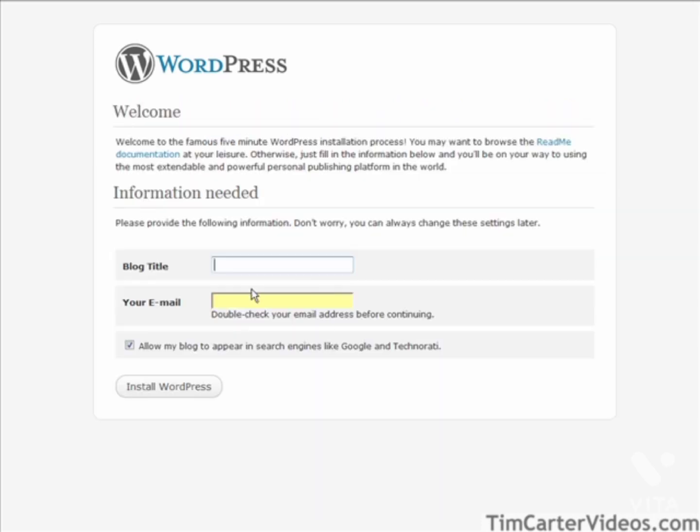Okay, here we can give it a preliminary title. Here I put Making Candy the Fun and Easy Way. Notice that I have my main niche in the title, so make sure you do that as well. You have it in your title, you have it in your domain name or subdomain name, and then you put your email in here. And make sure you check Allow my blog to appear in search engines. You're going to want that, and then click Install WordPress.